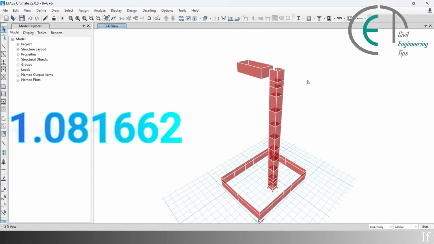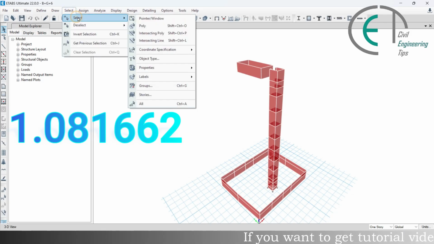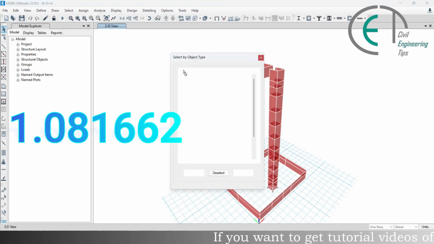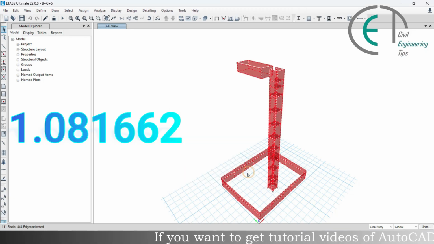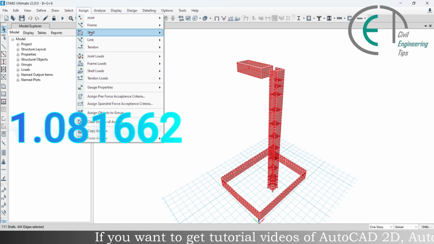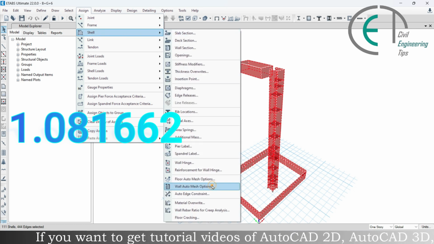To mesh a shear wall for different size other than 4 feet, then we have to follow some other process. Before doing that, we have to select the shear wall. I am going to this Select option and clicking on Select and go to Object Type and select the walls and click on Select and Close. And now we will go to this Assign option and hold the cursor on this Shell option and go to this Wall Auto Mesh options.